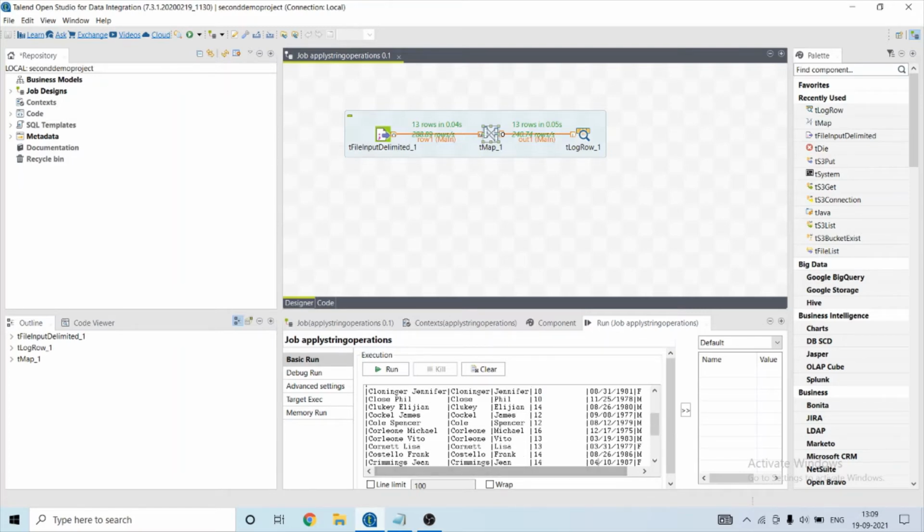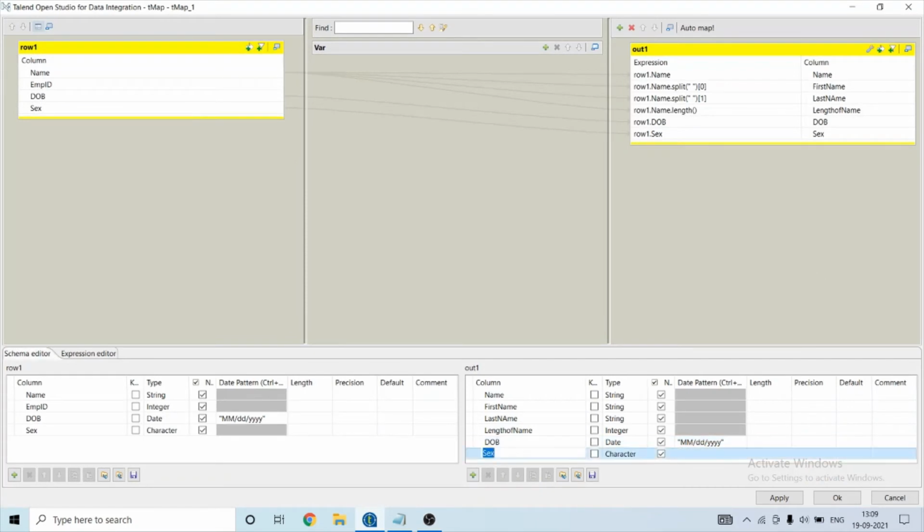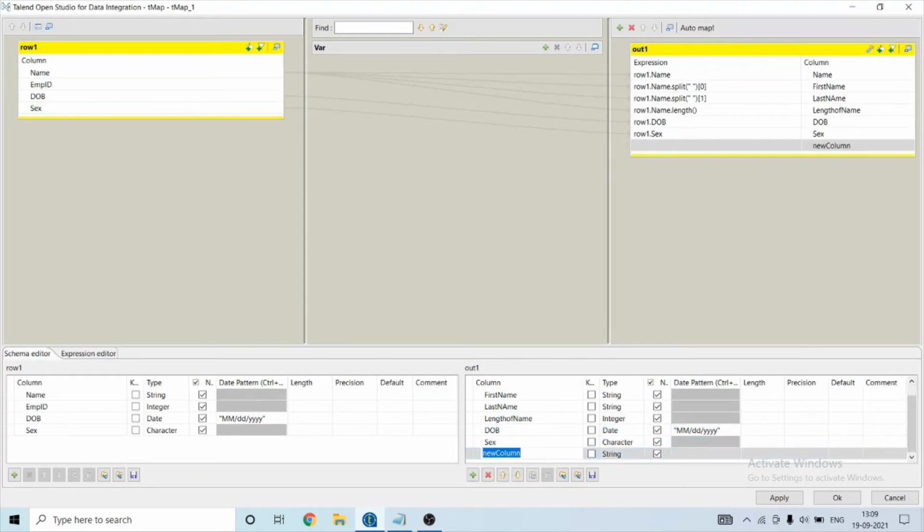Let's do a mapping. For example, if the sex of an individual is F, it will print 0, or else if the sex of the individual is male, M, it will print 1. So let's create another column. Name it as mapping. Its value is integer.